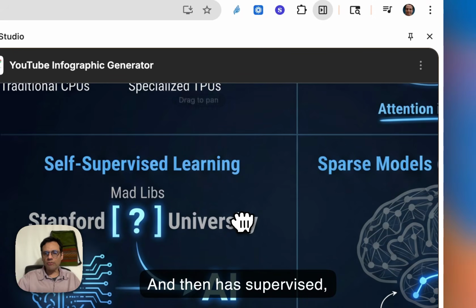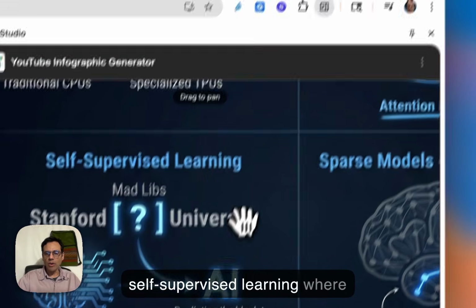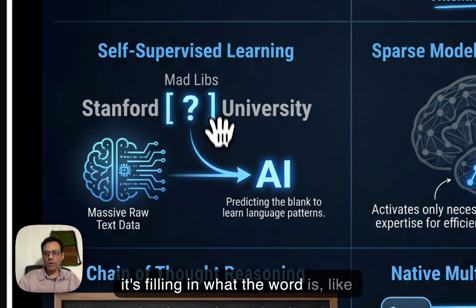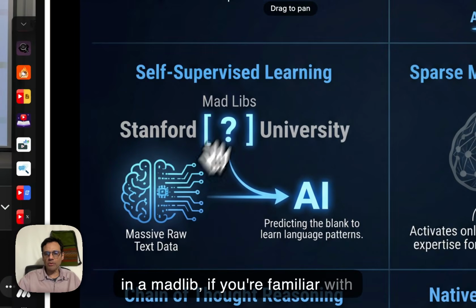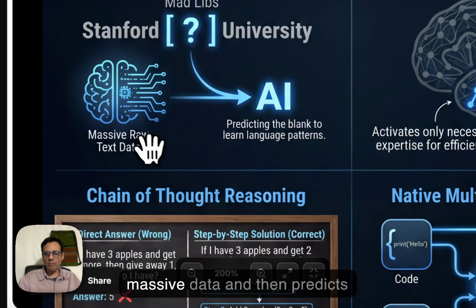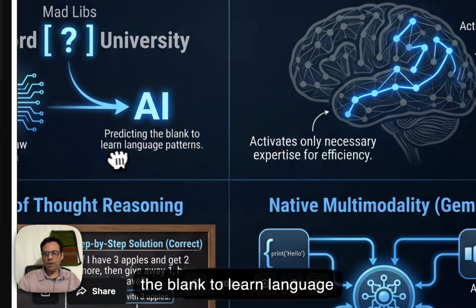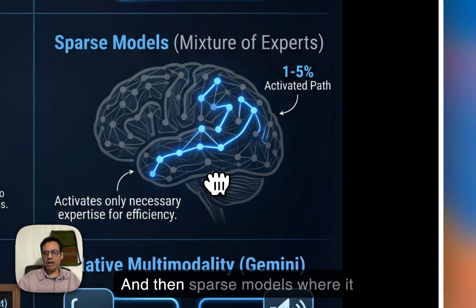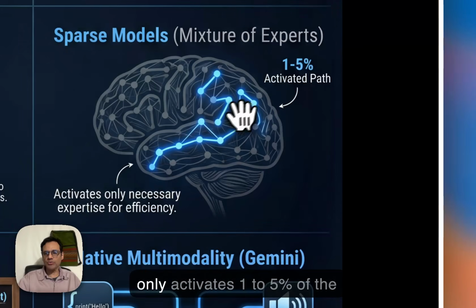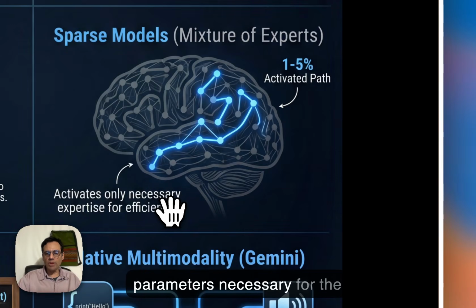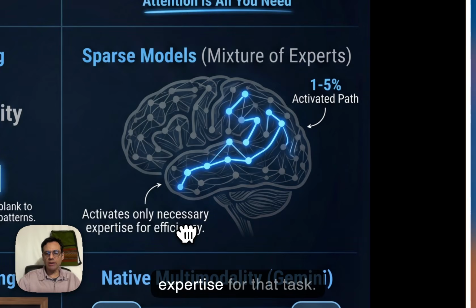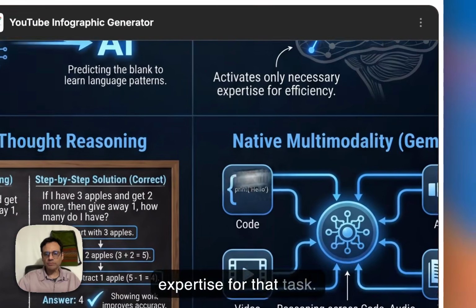And then has supervised, self-supervised learning, where it's filling in what the word is, like in a Mad Lib, if you're familiar with Mad Libs, where it takes that massive data and then predicts the blank to learn language patterns. And then sparse models, where it only activates 1 to 5% of the parameters necessary for the expertise for that task.